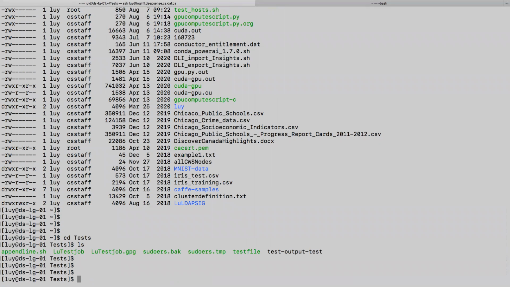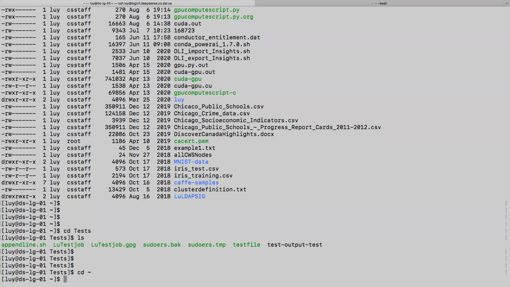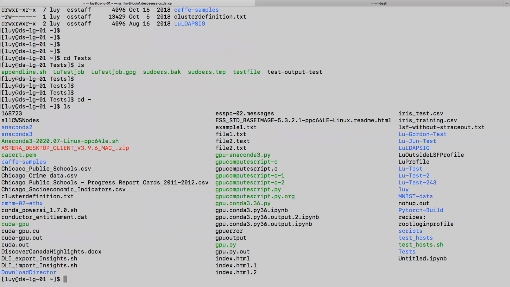cd is very useful for you to change back and forth into different directories. But one thing you need to know is how to go to your home directory. On Linux, your home directory is always represented by tilde. No matter which directory you are in right now, you can always type cd tilde to go back to your home directory. See, we are in our home directory, and we can see our files and directories in our home directory.